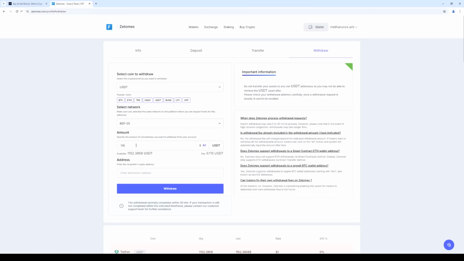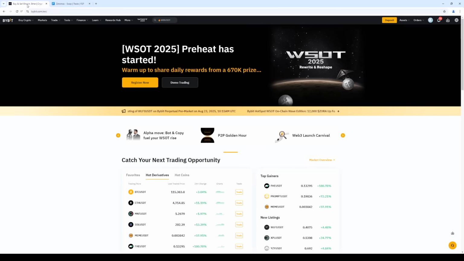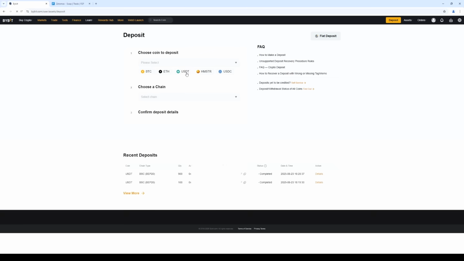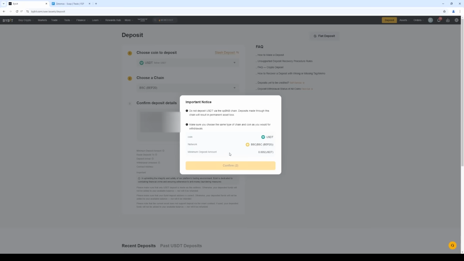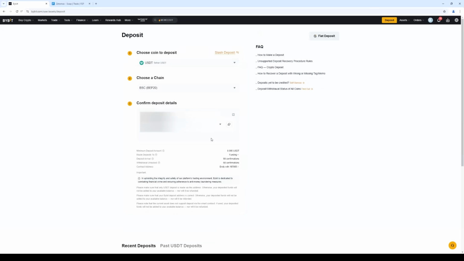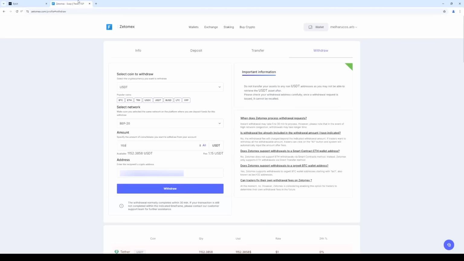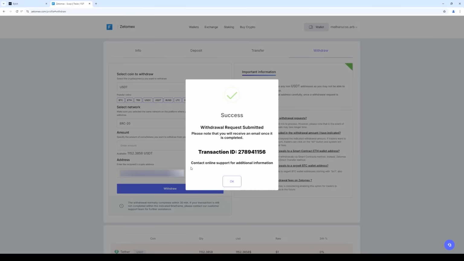Enter the amount of USDT. And now we need an address. To do this, we return to Bybit. Click Deposit Crypto. Select USDT. We choose BEP20 again. It's important that the networks we choose are the same on the two exchanges. The funds are sent to the Bybit.